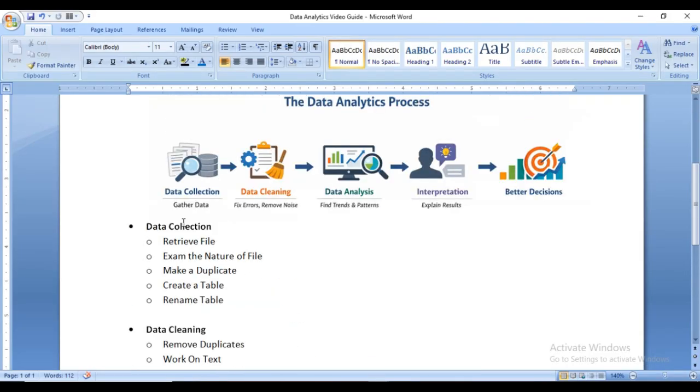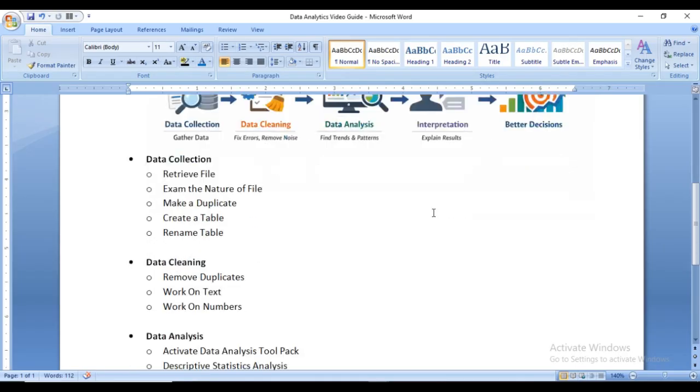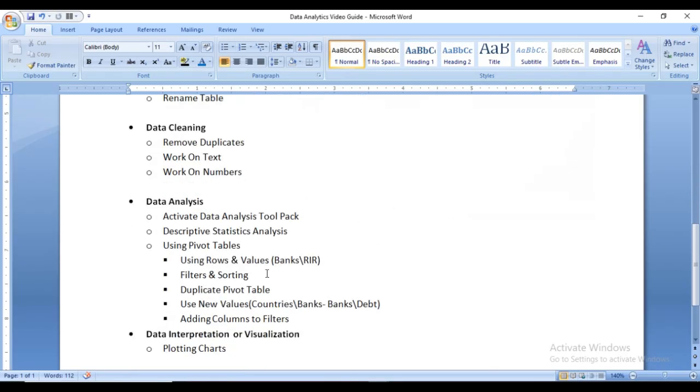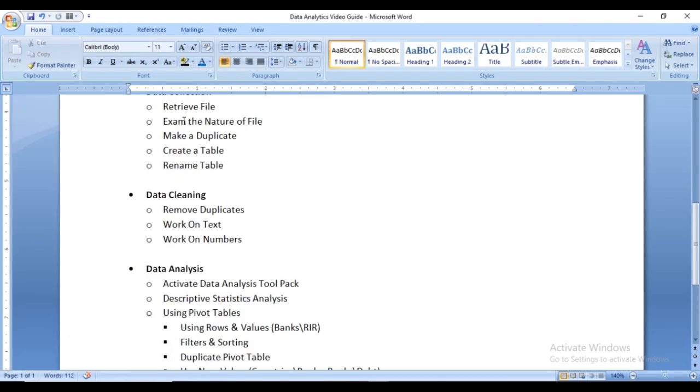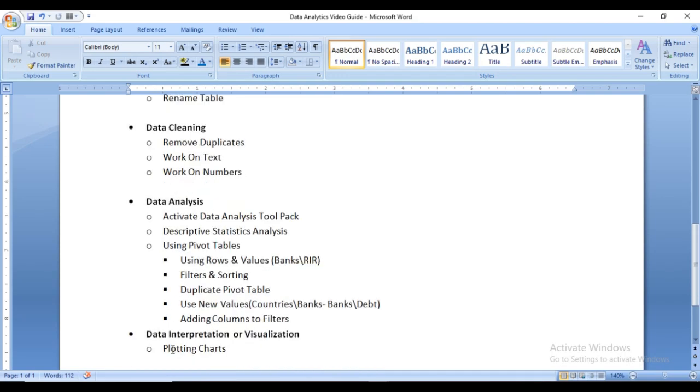Remember, it's a 4-step process: data collection, data cleaning, data analysis. Then we do what is called interpretation, which is to explain the results, which is also called data visualization. So data interpretation or visualization, we have to plot charts. Your MD, your boss, is not really concerned with all the analysis you have done. What he or she is concerned with is the interpretation. So the interpretation, you have to present it in charts and visuals that they can understand.